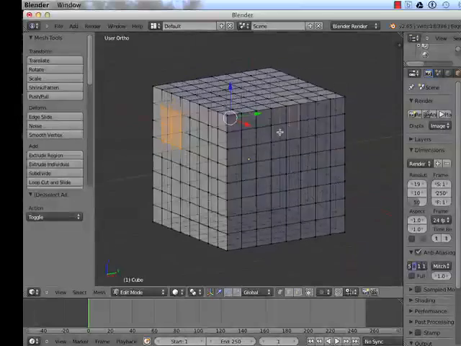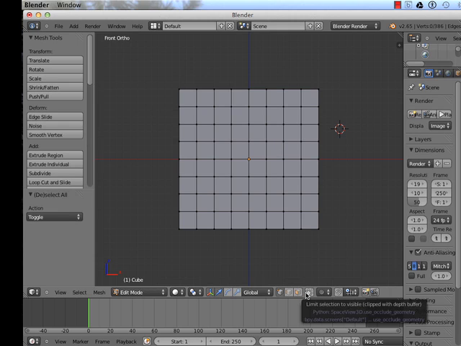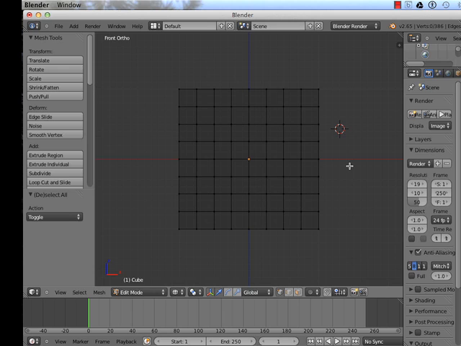I'll go back to Front View. Deselect the vertices by clicking the A key. And I'll turn back on the Limit Selection to Visible button. I'll now press the Z key and go into wireframe mode. Note that there is no longer a Limit Selection to Visible button available. This is because in wireframe mode, overlapping objects or sub-objects are always selected.